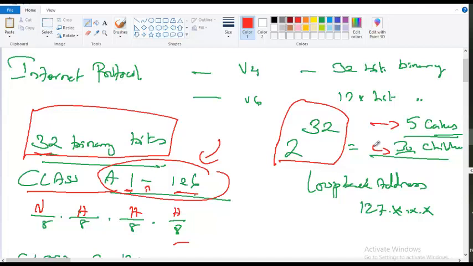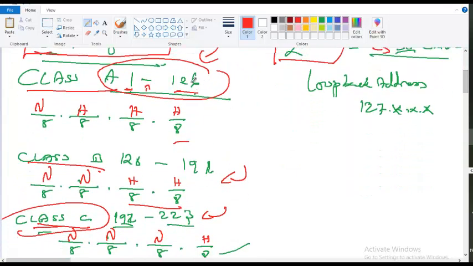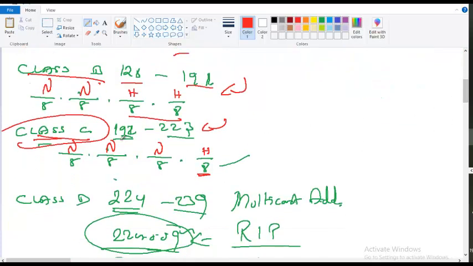This is how the entire world is now going online. 32-bit only. But the entire world is communicating. Classification helps to wisely divide and use this 32-bit. Now, class A ranging from 1 to 126, class B ranging from 128 to 191, class C is ranging from 192 to 223, class D is multicast range 224 to 239.